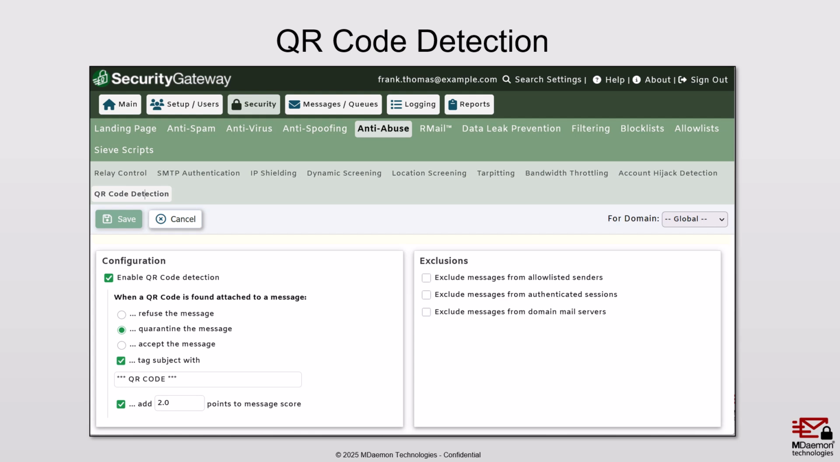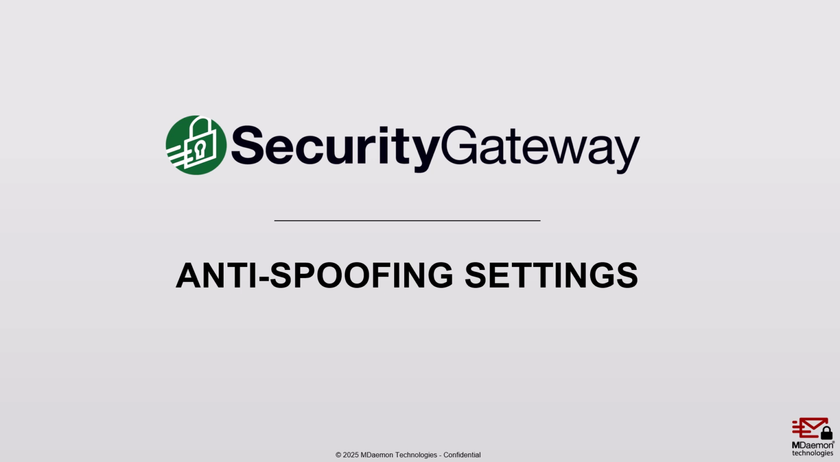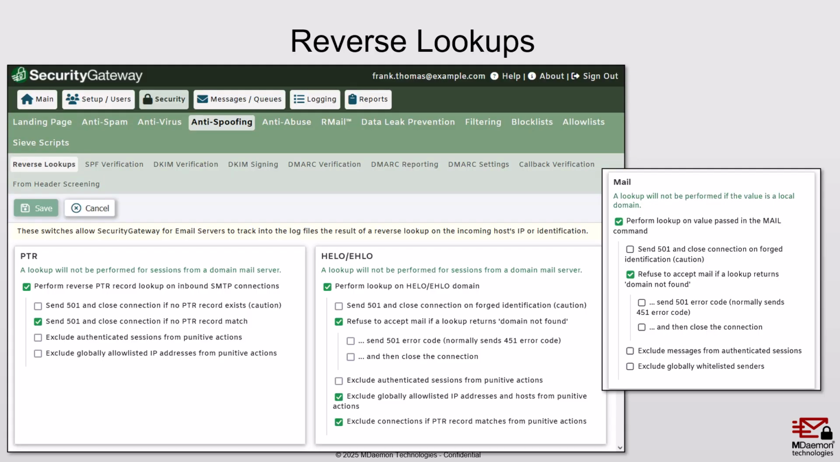SecurityGateway includes a variety of anti-spoofing settings. As you can see, the options across the top of the interface here are reverse lookups, SPF, DKIM, and DMARC, and we'll talk about these throughout the next few slides. So SecurityGateway can perform a reverse lookup on the inbound connection using the PTR record or using the domain that was passed in the mail from command.